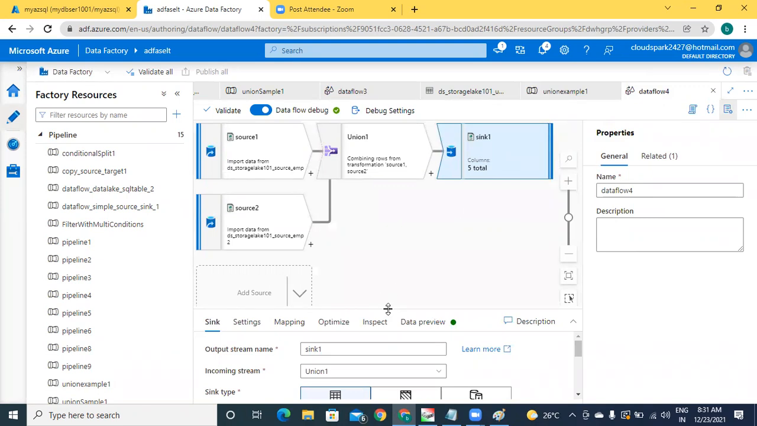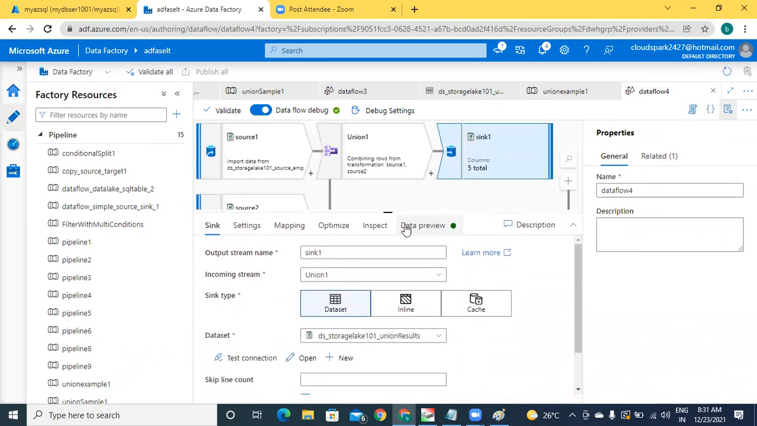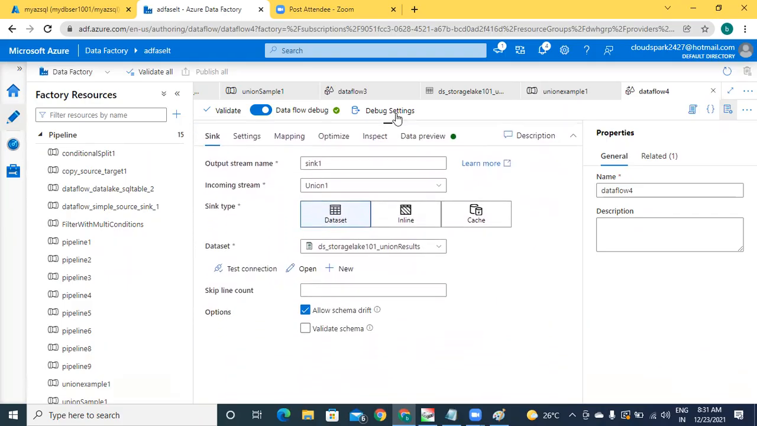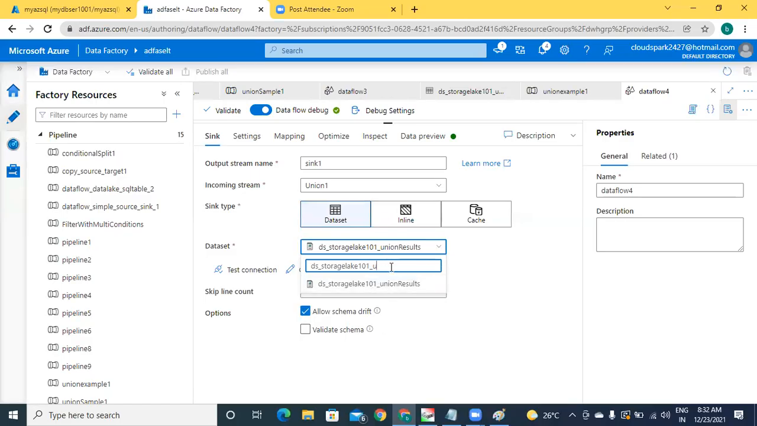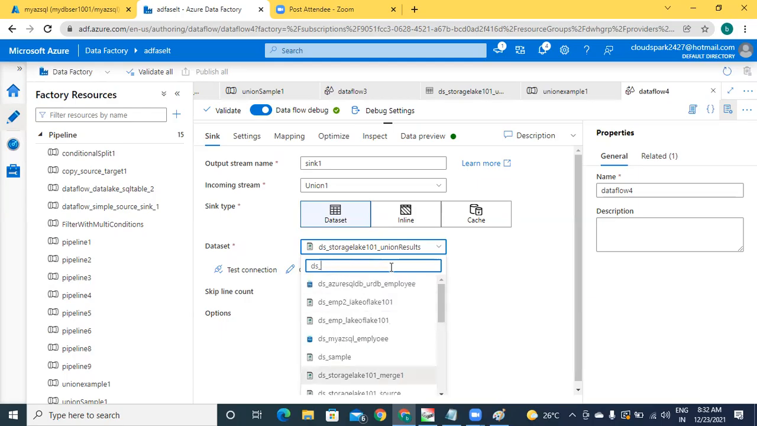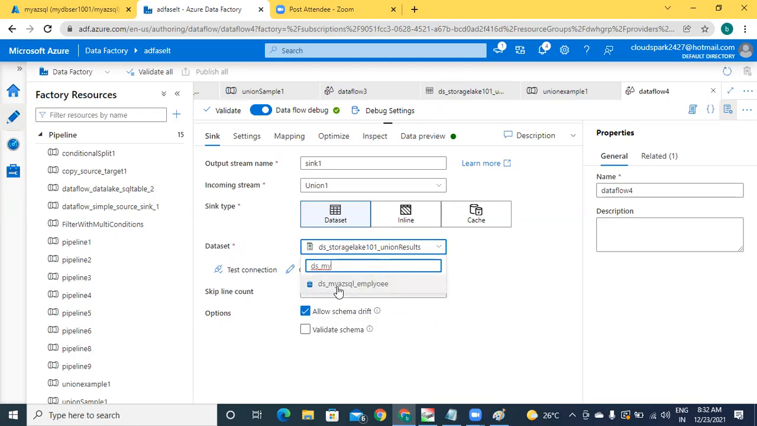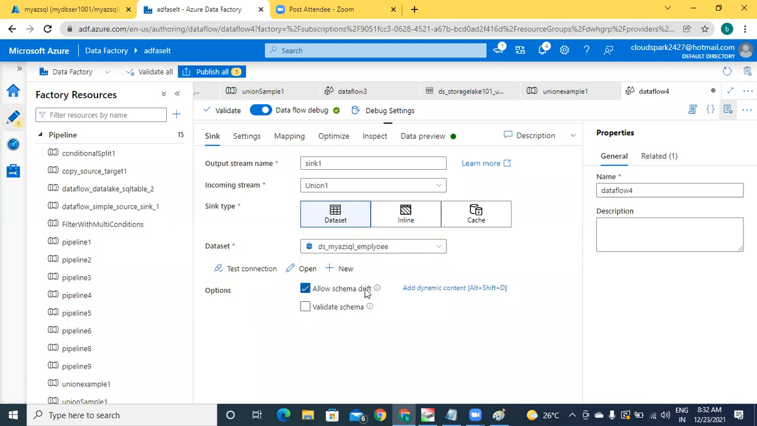Previously in the sink, data lake was selected. In the sink, data lake data set was selected. Now I'm going to choose SQL table. For that SQL table, you have created one data set in the previous class. What is that? Sorry. DS underscore my Azure SQL underscore employee. This is the data set for your SQL table.